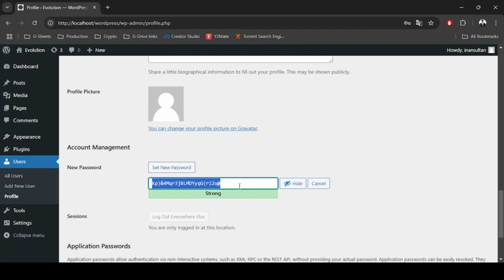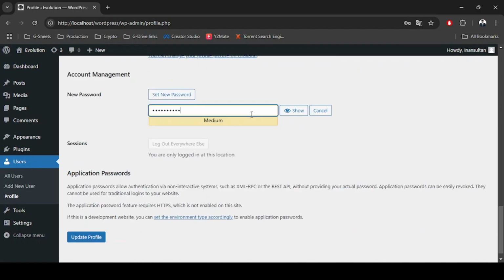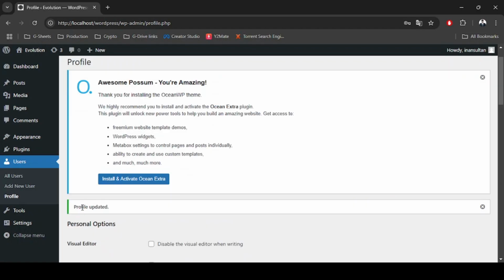And then we can generate a new password. So after we have set a new password, we can click on update profile. And then you will get a message profile updated and your password will be updated. So that's how you can change password from your WordPress dashboard.